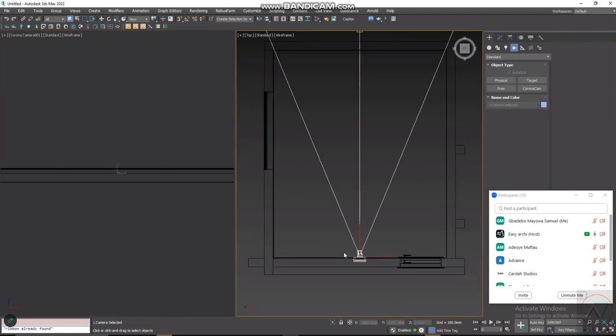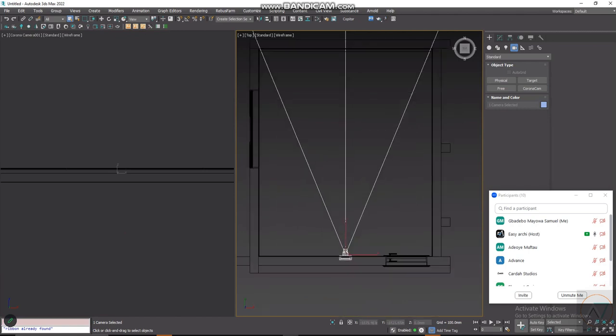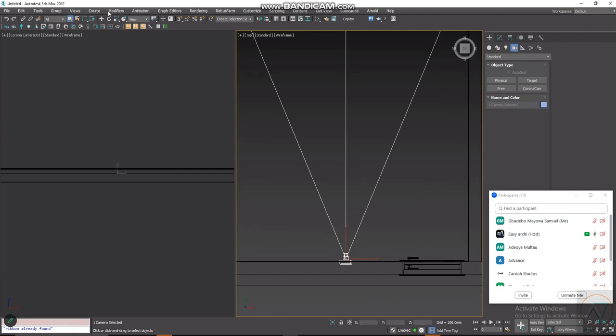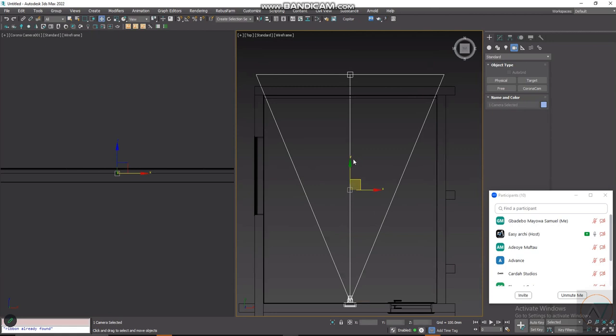So click on this camera. You can see the camera here is clicked, but there is nothing going on with it. To move your camera, you have to click on this move tool here, or you click on W on your keyboard. That's the shortcut to move, W. You can see now when I click on W, it gave me this.